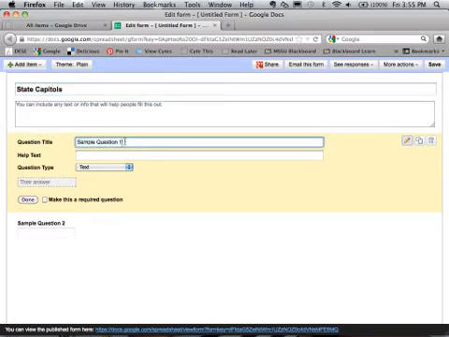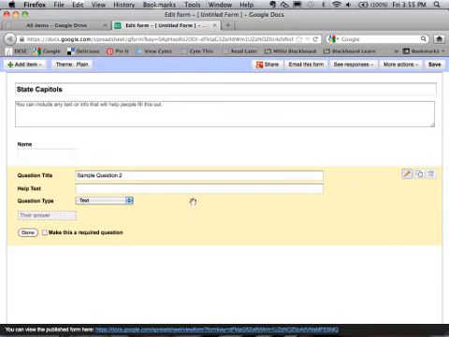So my first question needs to be my student's name. And we're going to leave that a text field so that way they can enter in their name. And then down here for the second question, I click on the pencil to edit it. And this one is going to be, what is the capital of Missouri? Again, I'm going to leave this one a text question.